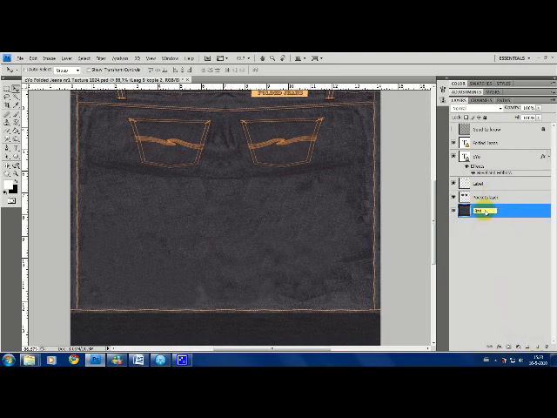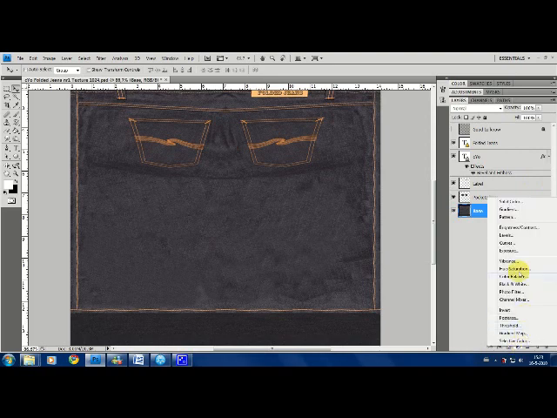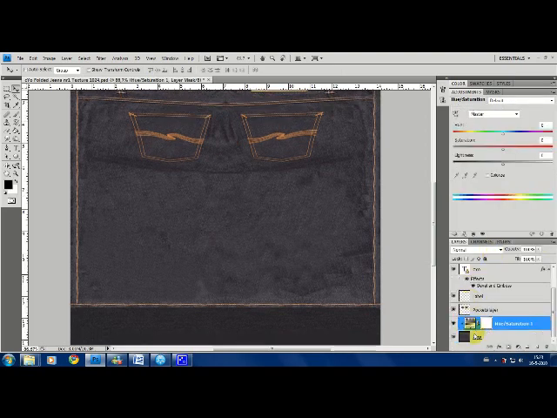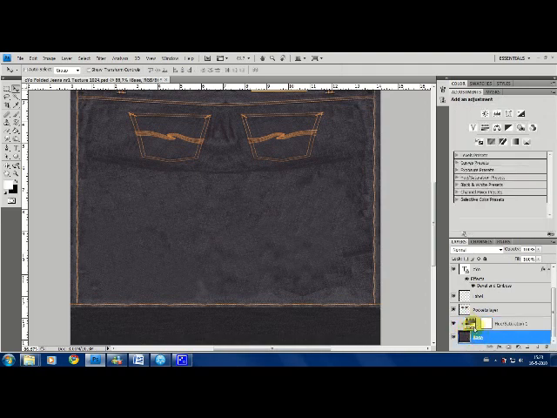I'm gonna call this base. It's a little bit easier this way. So create a hue and saturation adjustment layer and make sure that there's a clipping mask to the layer underneath it, which is the base layer.